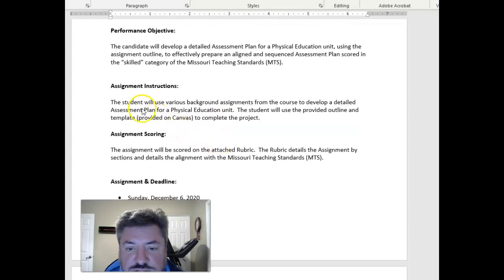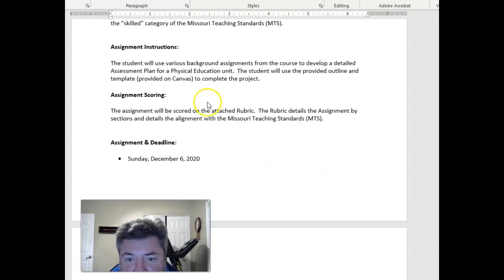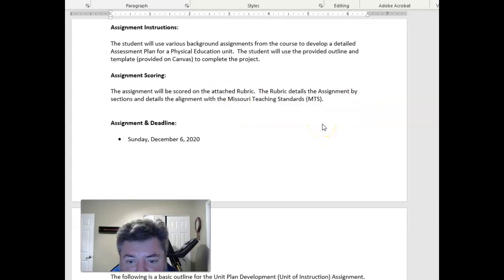So here's the instructions. You're going to use various background assignments from the course to help you develop a detailed assessment plan for a PE unit. All right, you're going to pick one unit, look at some of your previous assignments. They should fit in this template a lot. All right. So the assignment's going to be scored on the attached rubric, and we'll get there, and it is associated with the Missouri Teaching Standards. Here's the deadline for 2020.